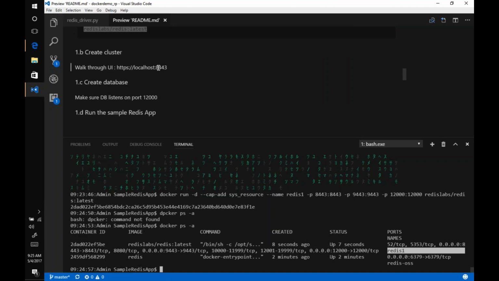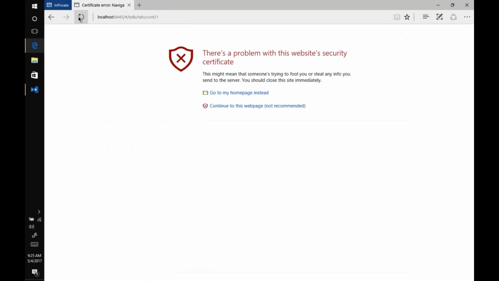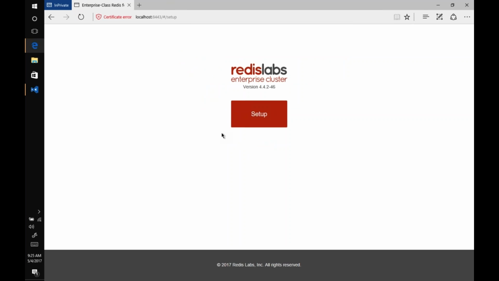To create the cluster, I'm going to go to the UI and walk you through how to do that with a simple set of steps we have. So if you go to HTTPS localhost 8443, you may get this warning because we're using HTTPS and you don't have the certificate yet in your first use. You can simply just continue out of this. We haven't set up anything, so I'm going to walk you through how to set this up.